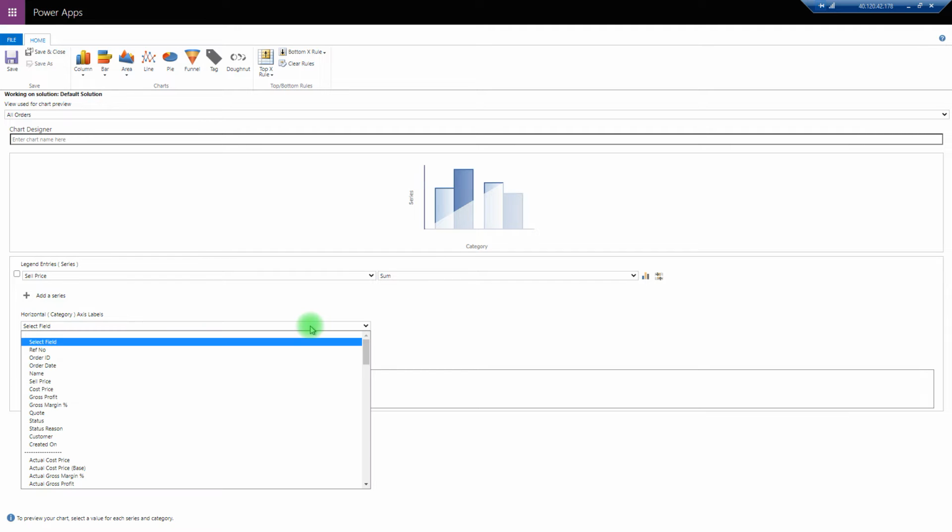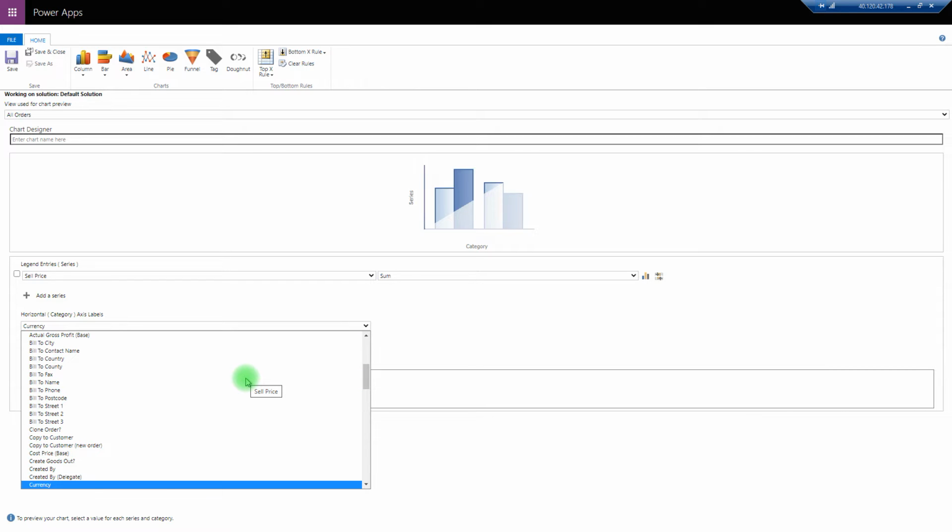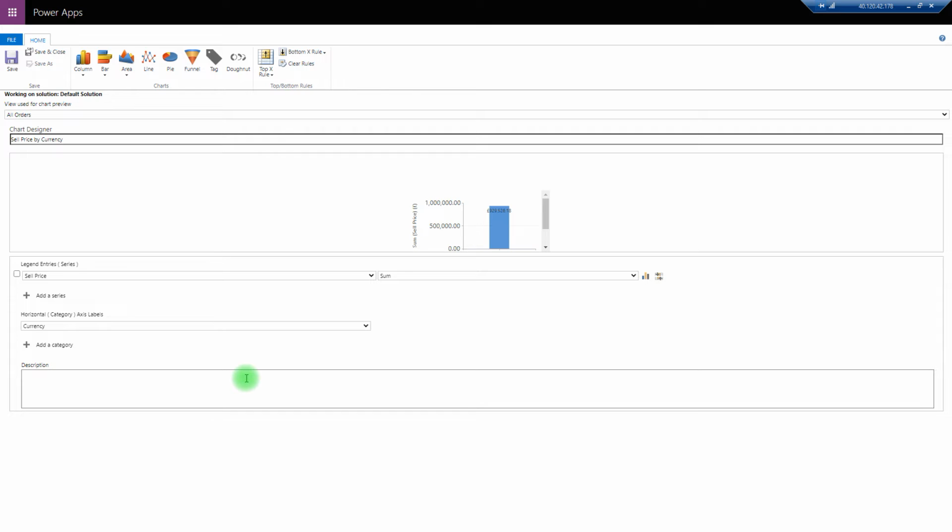And then I need a field along the x-axis to act as something to group them by. So if I was to group it by order ID or by name, I'd end up with too many categories. So a good one to use here if you're single currency is just currency. So if you group it by currency, you get a really nice little visual builder as you go for what your chart is going to look like. So we can see here that we've got the sum of the sell price for pound sterling as our currency.